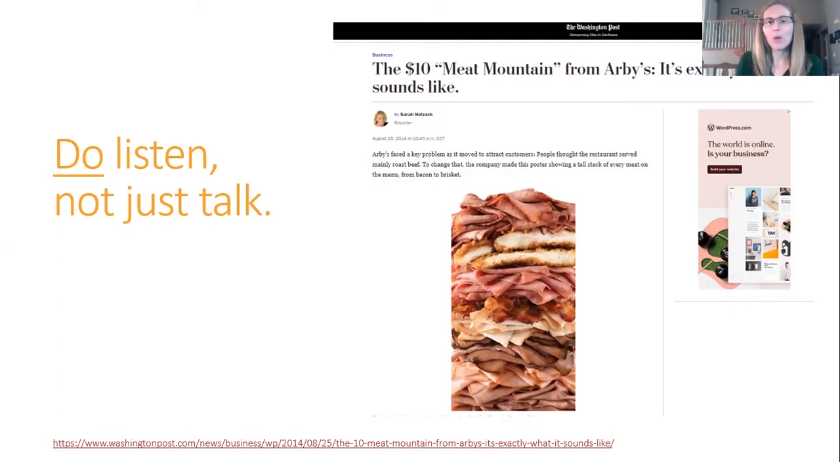And so Arby's developed the image that you see on the slide here, which is an image of a bunch of different cuts of meat stacked up on top of each other. And when consumers saw that image, that really piqued their interest in wanting a sandwich that had all of these different types of cuts of meat.